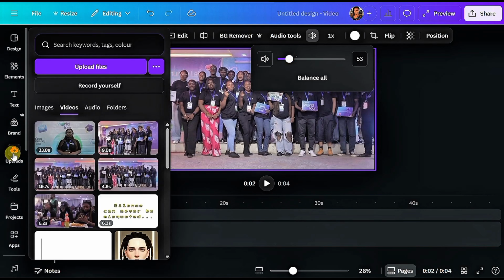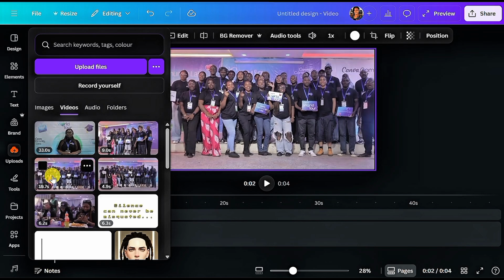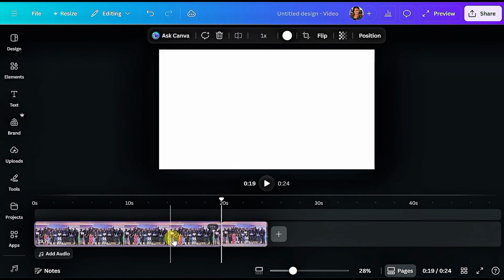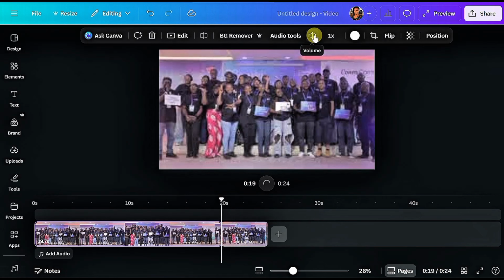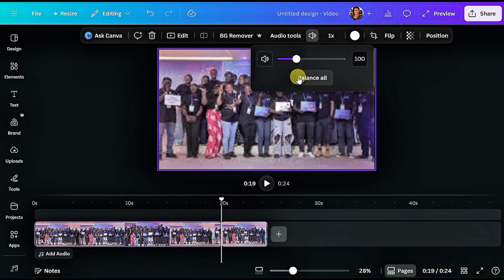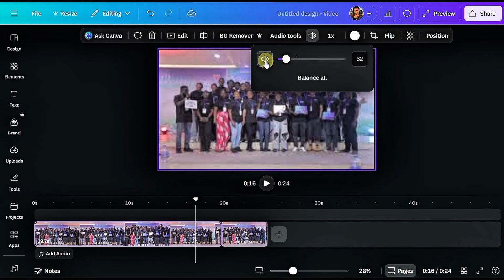But if you have more than one clip, I'm going to bring in one more clip here. So you see now we have two clips and we want to go into the audio again and we can balance the audio. And if I mute one, you have the option to mute all the audios in.